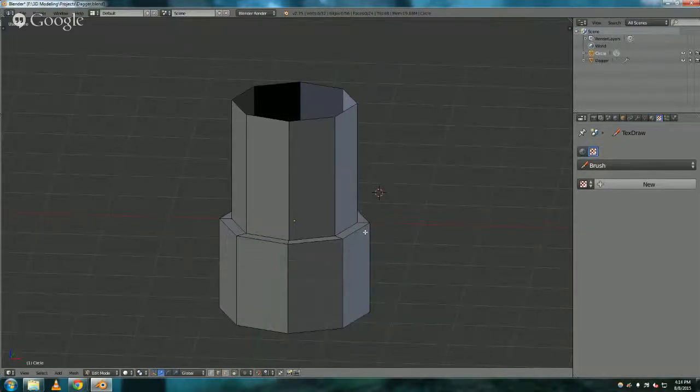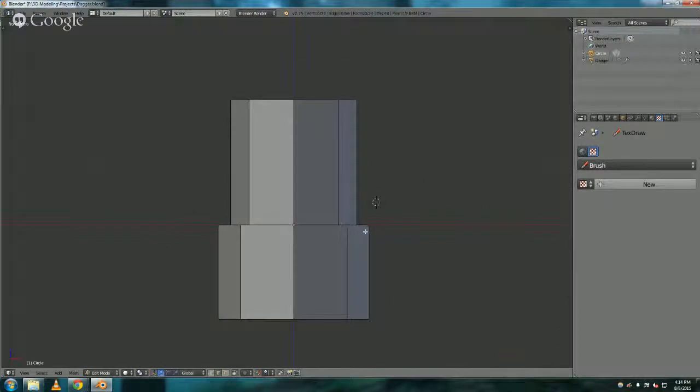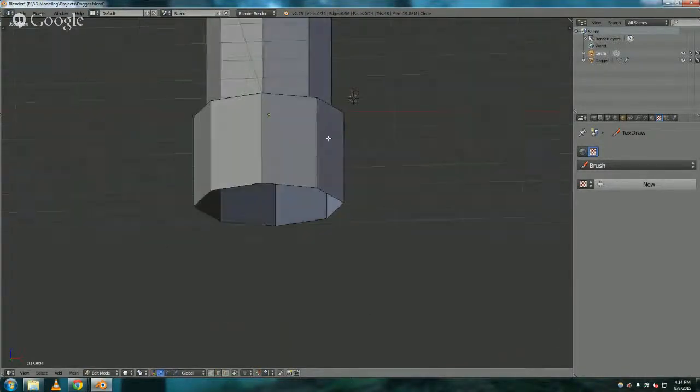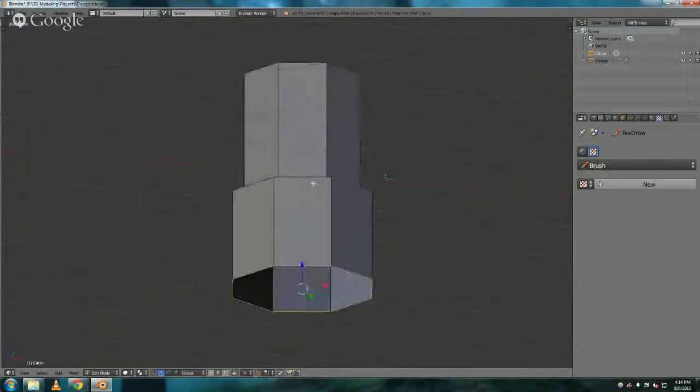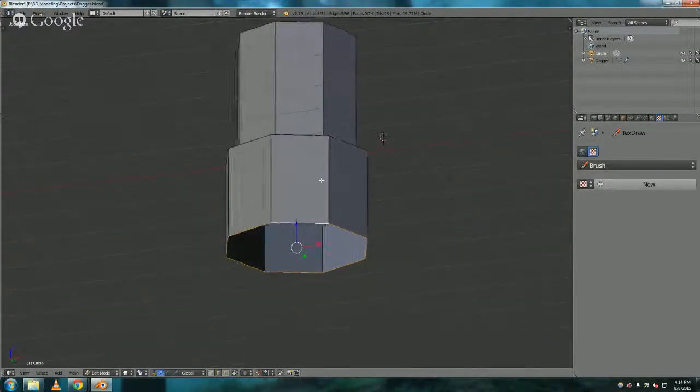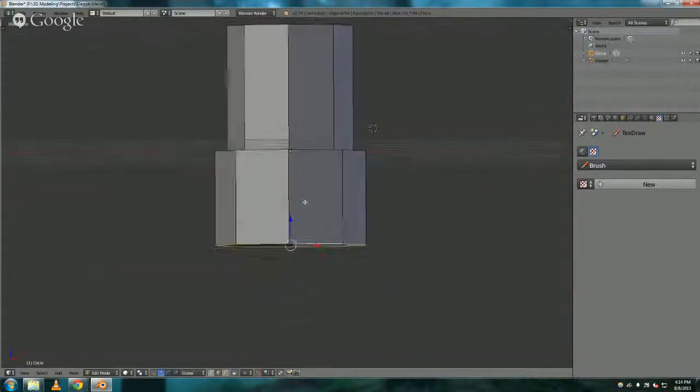All right, so now what we're gonna do, we're gonna keep extruding. We're gonna finish up the bottom of this hilt here. So rotate around to where you can see that bottom edge and select it again with Alt right click. Go back to your front view.